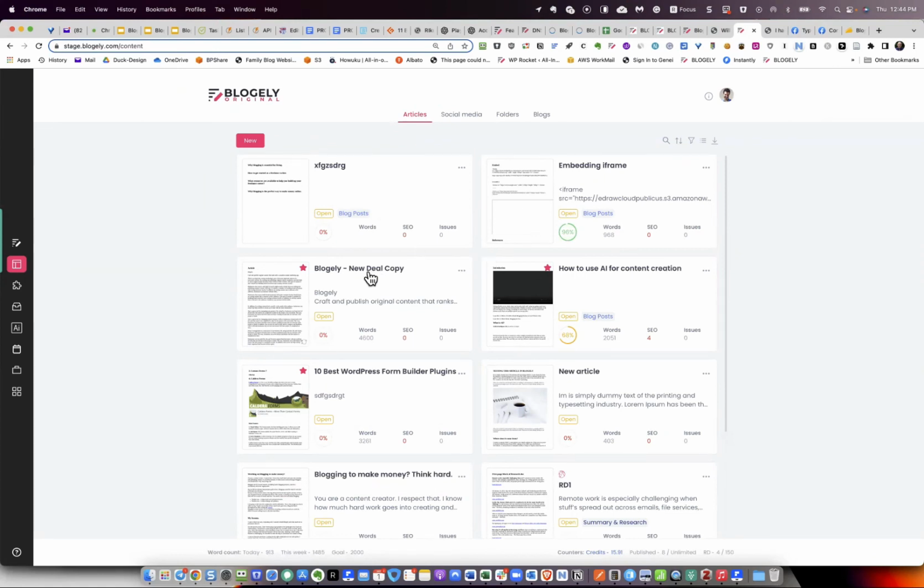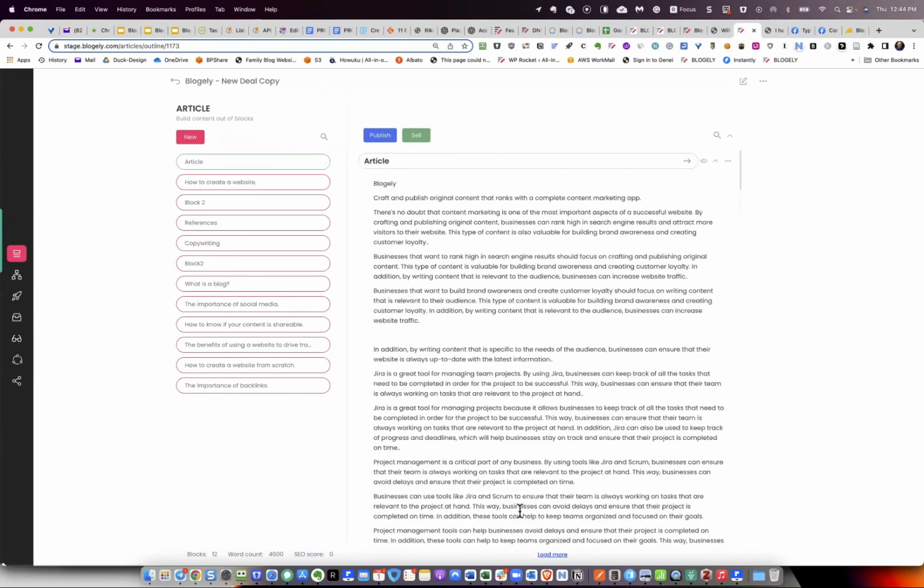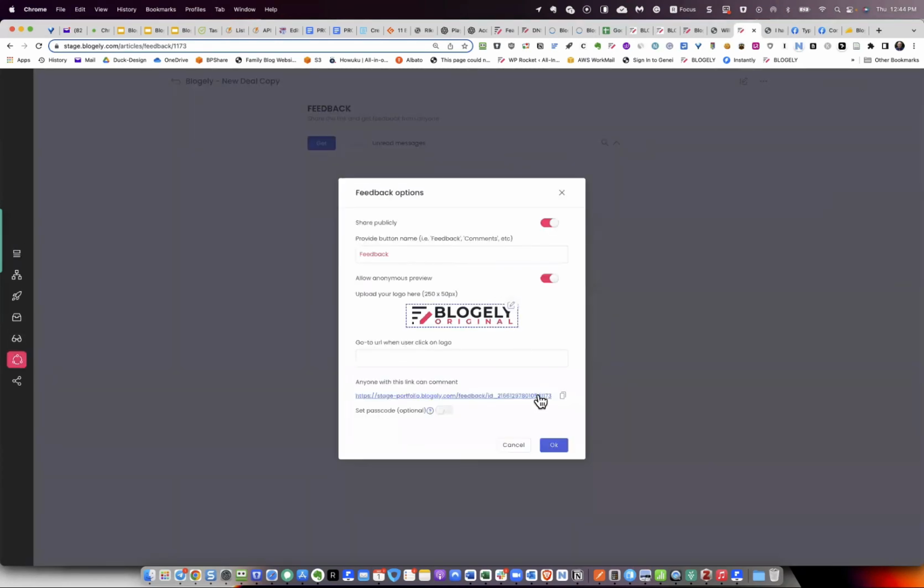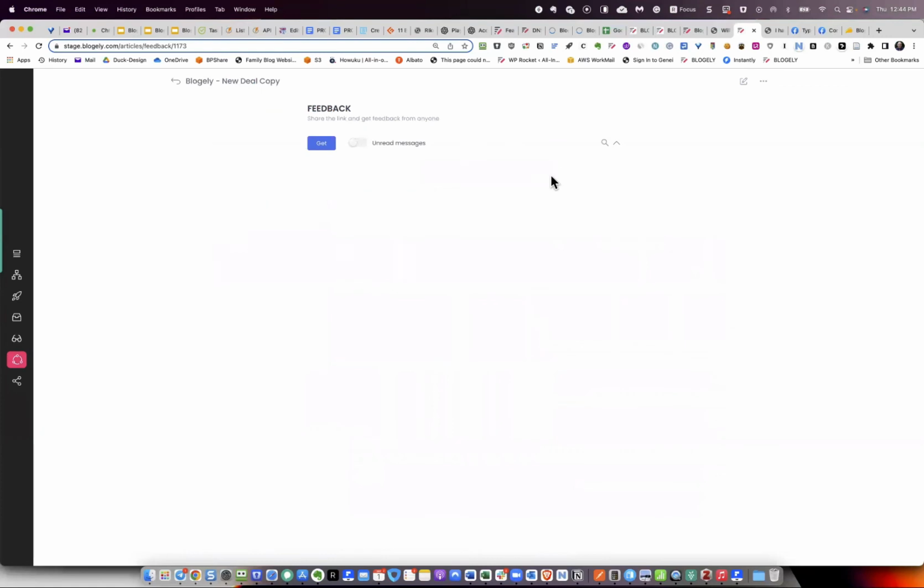Say all you need to do is connect it. Create the content for them, then send them the link for feedback. You say get, and just add this link. So I copy this and send it to them. If they like it, you can invite them into your team, but usually you'd rather keep your team members for the people who write for you, and just send clients the feedback link. When they write the feedback, you will see the communication here.